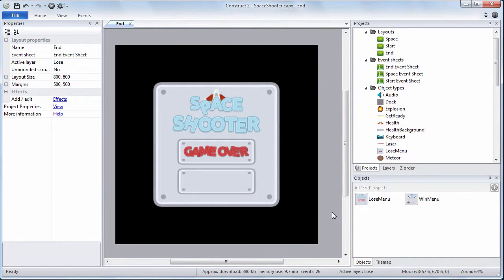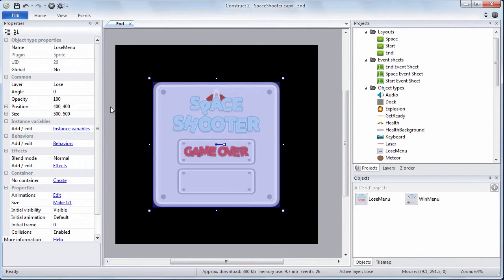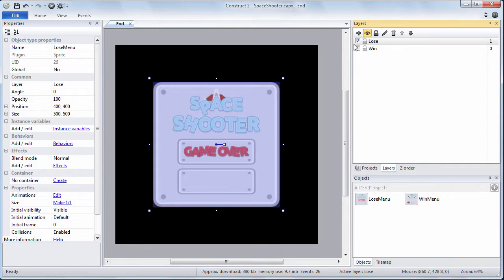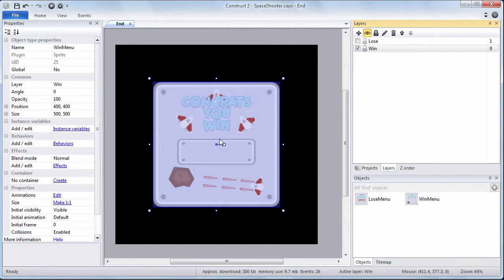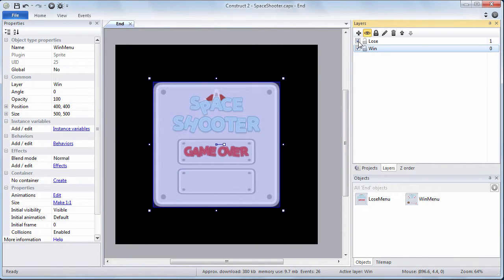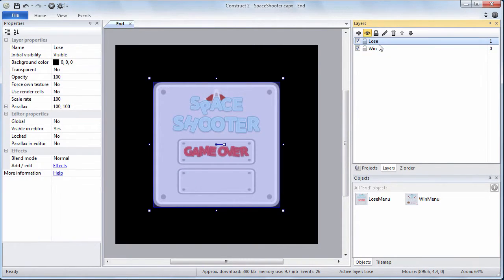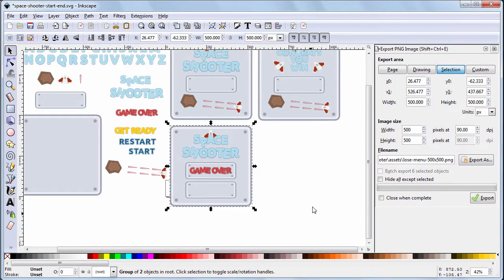So what have we just done? We created an end layout that has 2 layers, a lose and a win. The win layer has the win menu, and the lose layer has the lose menu. See how the lose layer is on top?